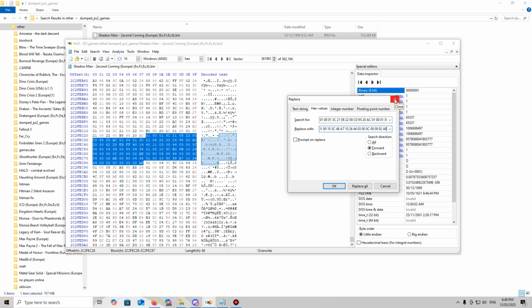Sorry, before doing this replace all, you might need to check the search direction. You want to do all of it and not forward, because I think forward just goes from where I currently am and down, which we don't want. Let's just go for all of it.